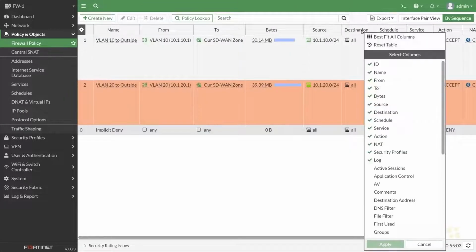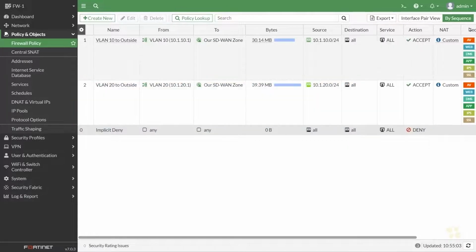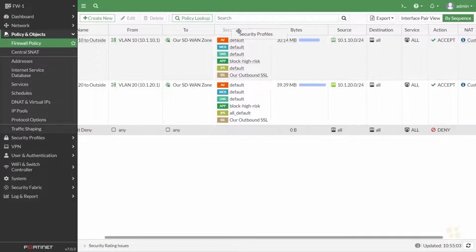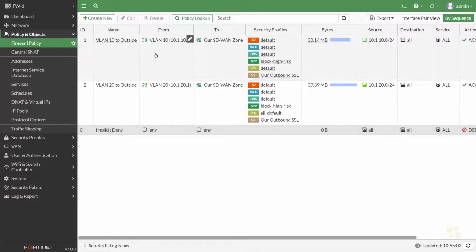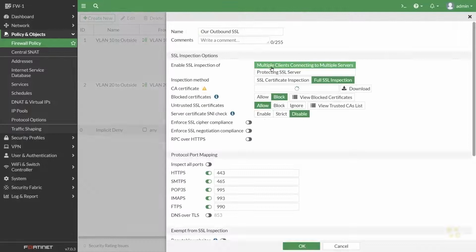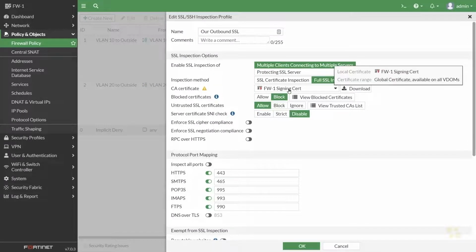And let me go ahead and clean up the columns a little bit. I'm going to drag the column for security profiles over here a little bit to the left. Currently, one of the security profiles is the outbound SSL. Let's go ahead and click on that. We'll click on Edit. And in this inspection profile for outbound SSL traffic, we are using a signing certificate that has been issued by my local CA.